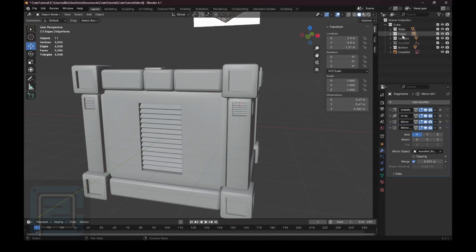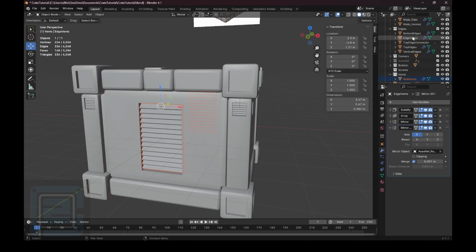So let's create a collection called screws. And actually, while I'm here, I'm just going to create one called vents. I think it's better if I just store the vents into their own little collection. So wall vents and edge vents. I'm going to put you in here.